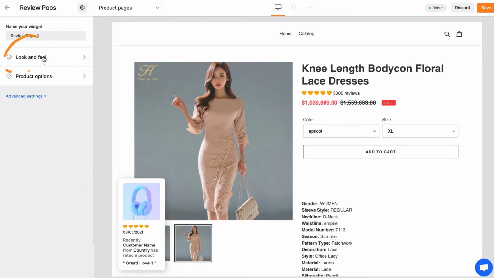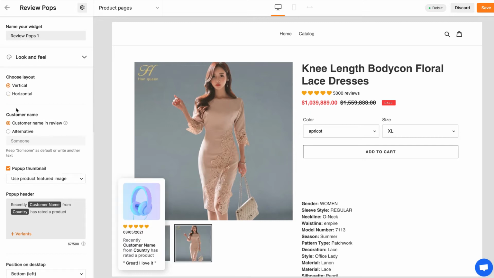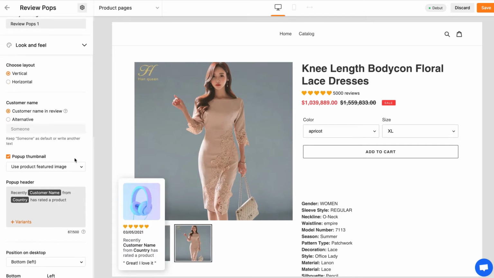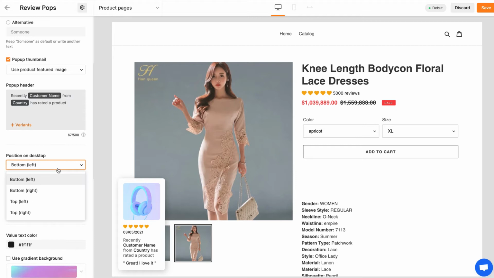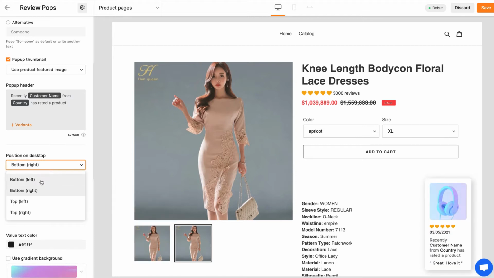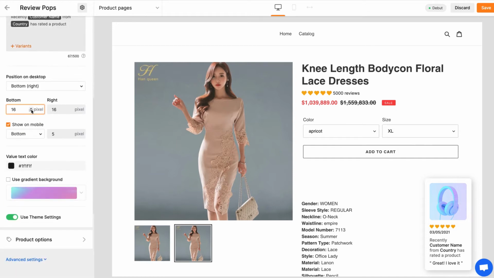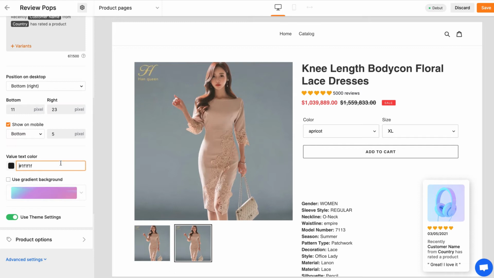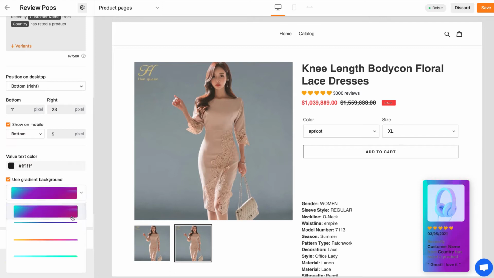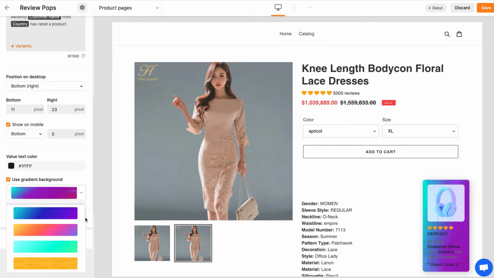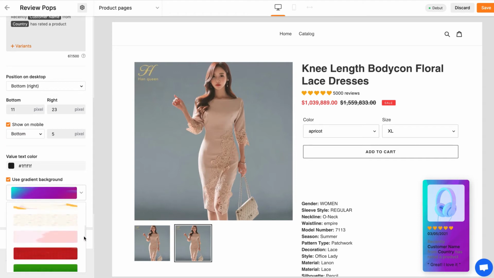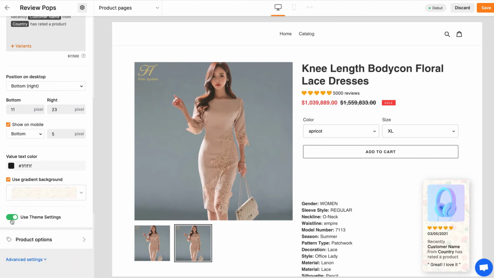In Look and Feel settings, you can change the appearance of the review pops. Choose the position to display the review pops. Make sure the pops will not block other sections in your store. Customize the look of the widget. You can set the background, the text color and change the element inside the review pops.